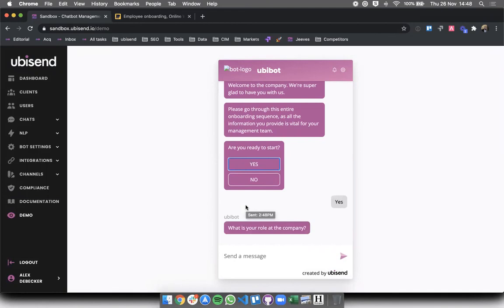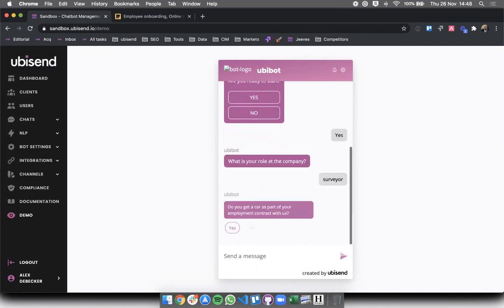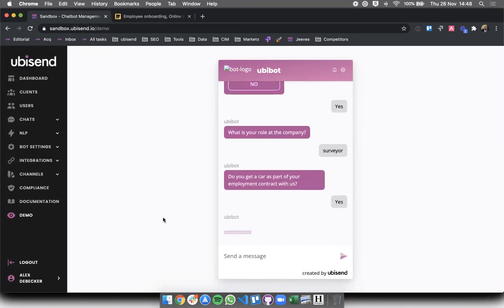So obviously I just said yes. What is my role at the company? So for now, I'm going to be a field worker. So I'm a surveyor. Okay, do you get a car as part of your employment contract? Yep, because I need to go through a lot of properties.